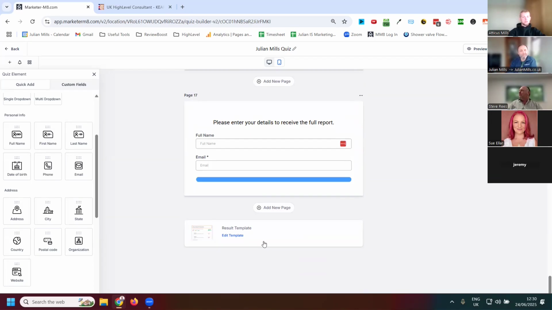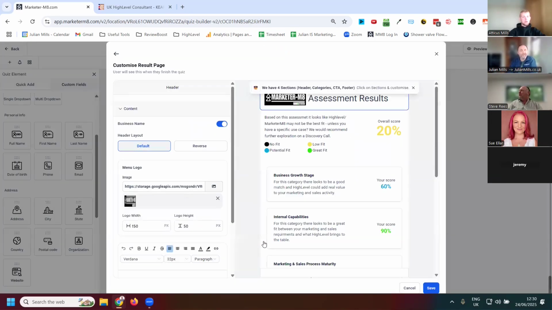and you click on the edit template. And here's where you customize your results page. This took me a while to get my head around, and I did need to go to tech support on this one. I've got four categories of questions: no fit, low fit, potential fit, and great fit. And what you have to do is, again, on here, customize the top section, the header.